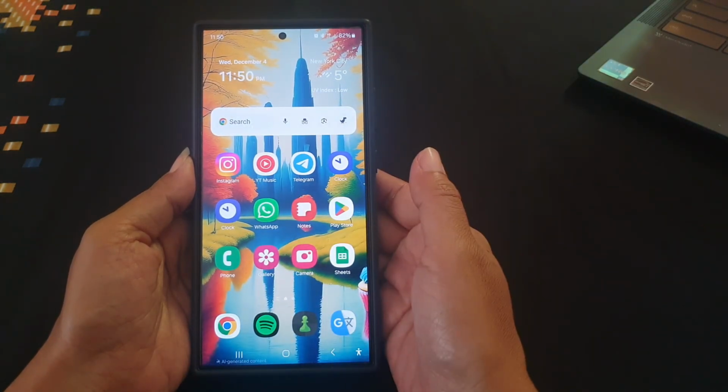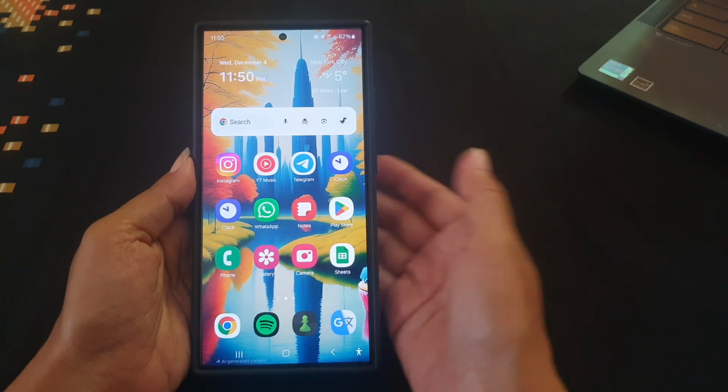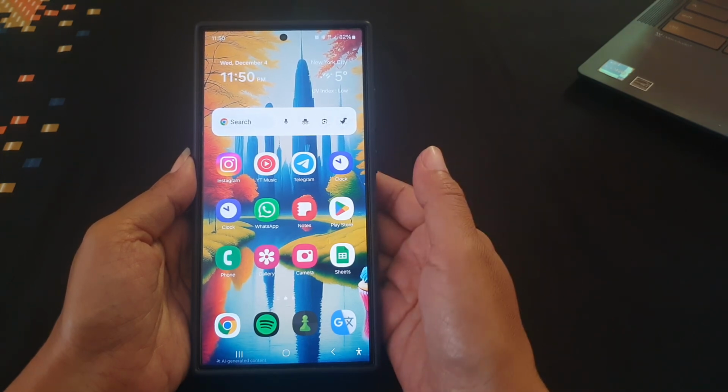Given this function, moving multiple apps at once is more time-saving because you don't need to drag and rearrange one app at a time.